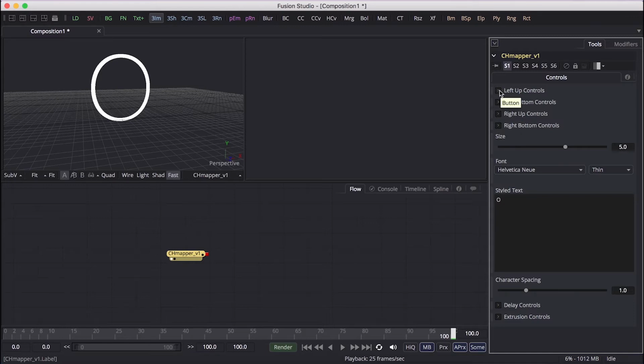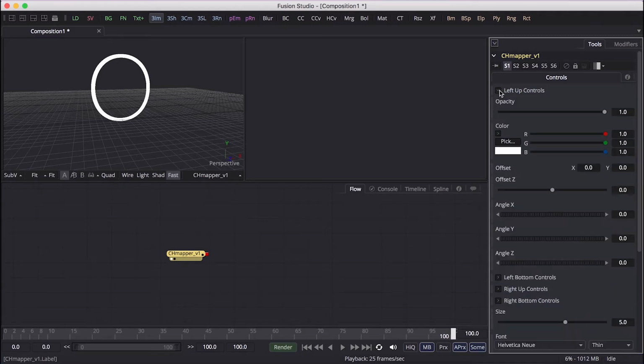Okay, so you can start with any. So let's start with the left up controls. The first thing you will notice is that when you adjust the values here, nothing will happen. To display what you're doing and actually work with it, you need to right click and animate, and now you can see it works.